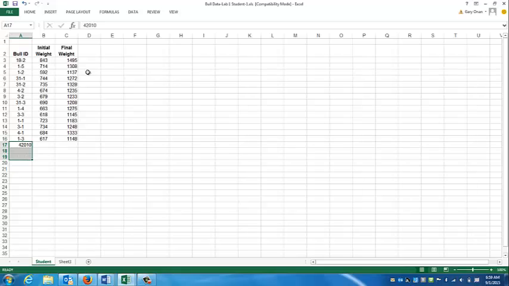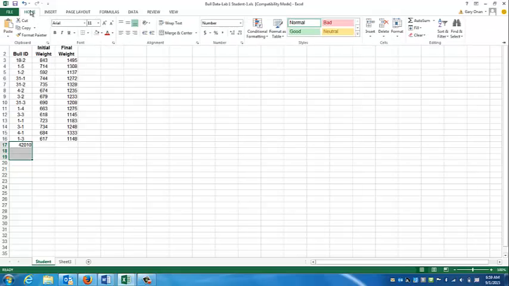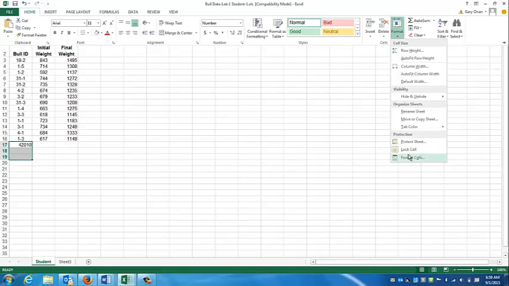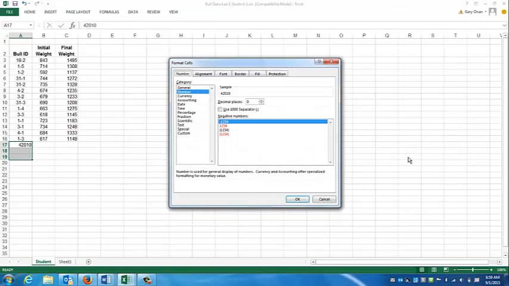So in order to deal with that problem, we're going to go back here to the Home tab, and go over to the Format button, click the down arrow, go way to the bottom of that menu and click on Format Cells. The first tab here says Number. We want to format our cell, in this case, to text.